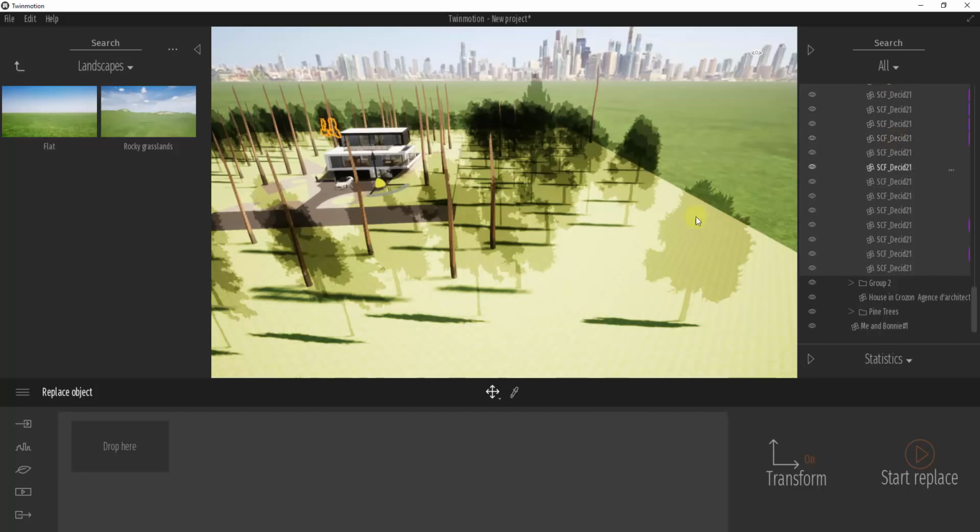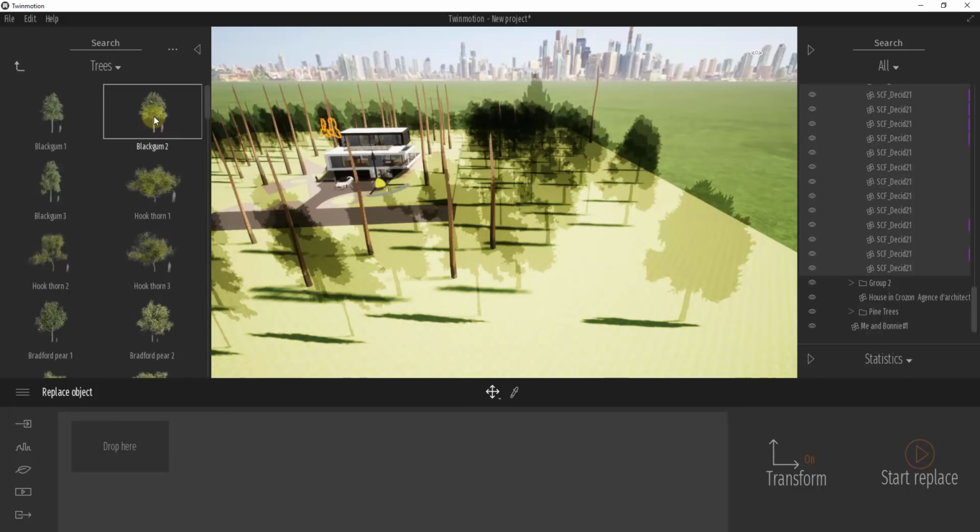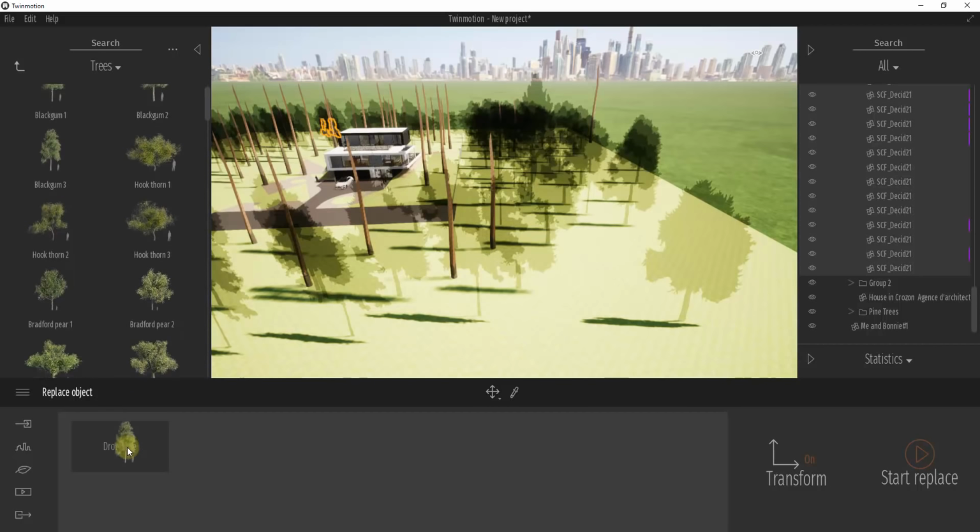As soon as you do this, a little window pops up that says replace object, and it says to drop here. If you remember, this is very similar to the vegetation placement mode where you drop models in here in order for them to be placed. We're telling this what to replace these trees with. We have all of these trees selected, so now we want to go into our library and find some trees to replace these with. One thing you could do is find one kind of tree, drag it down here, and click on the button for start replace.